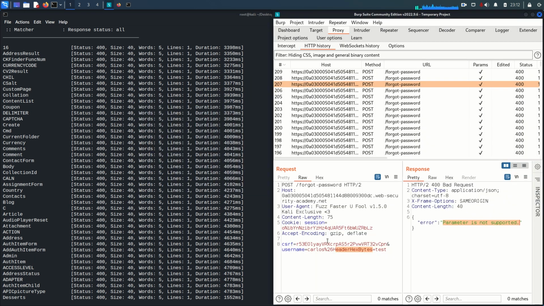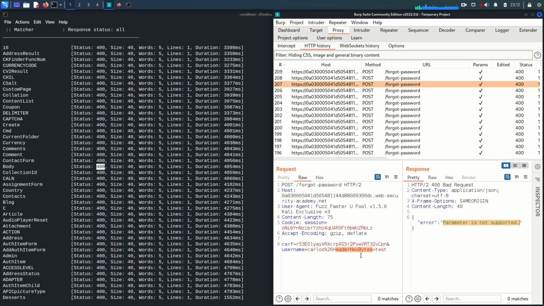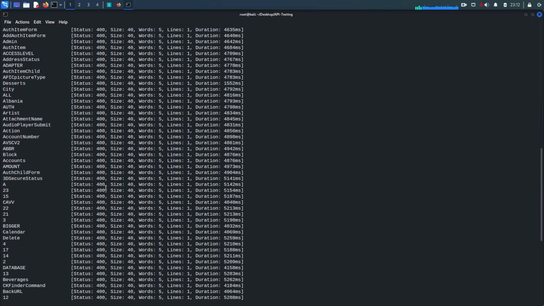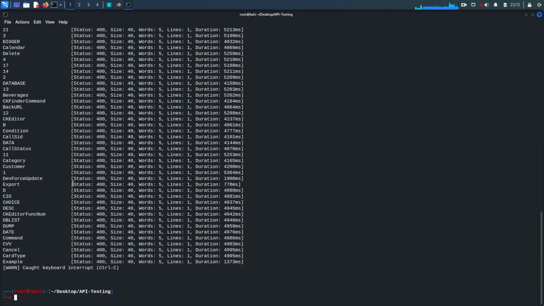Also, each of these requests is going to have a 400 status code, because even if we get the correct parameter here, the value is not correct. So what I am going to do is filter all of these requests and just see the correct one. How will I do this? I can filter this result.